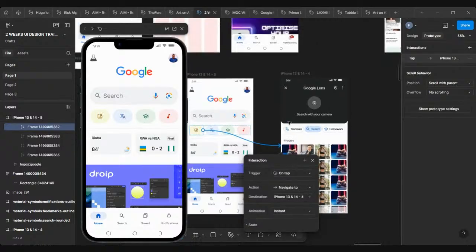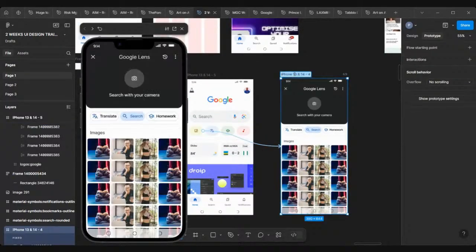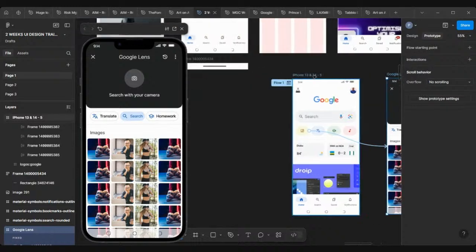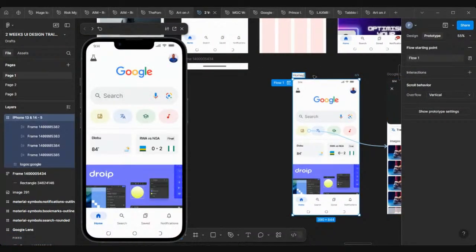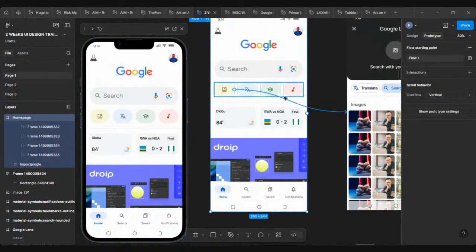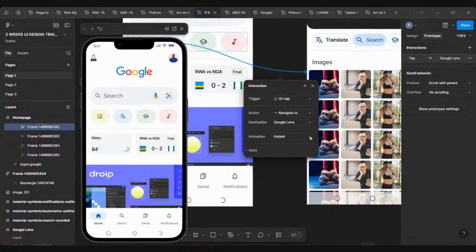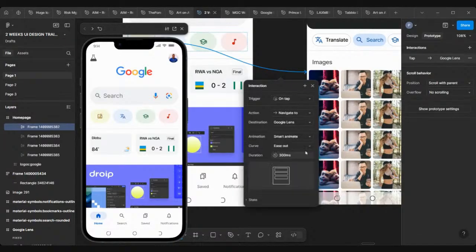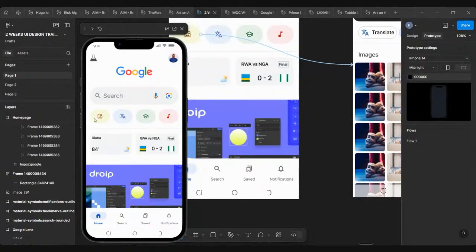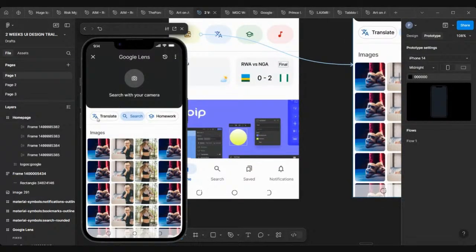Let me rename the page to Google Lens, and this one to home page. When I click on this to edit, I'll click on the prototype line. The trigger is when I tap on this, it should navigate to this. How should it move? I'll change from instant to smart animate, ease out 300 is fine. Let's try it. If I click on this now, you see that it has changed.